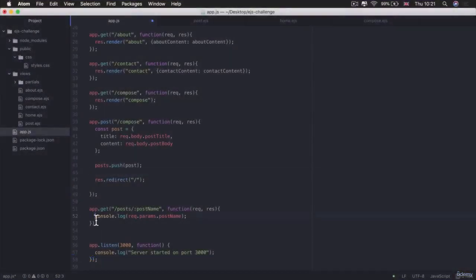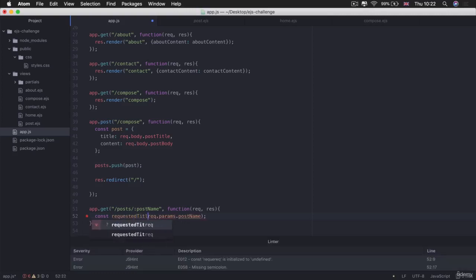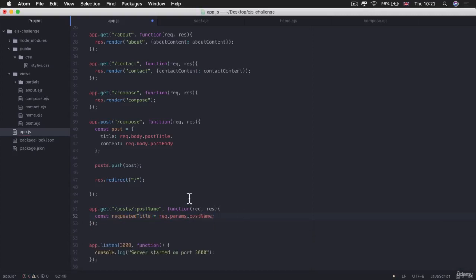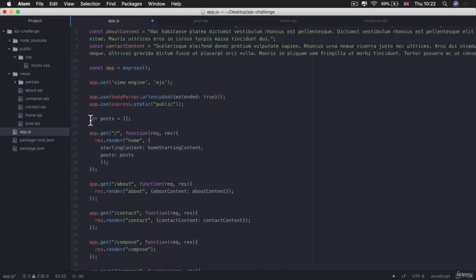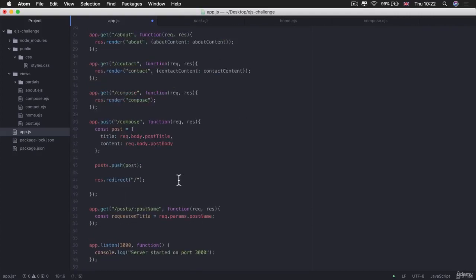Now, the first hint is, instead of console logging the value of the post name, which we're getting through the URL as a parameter value, I want you to save it into a variable. So say something like const requestedTitle is equal to request.params.postName. Now we can check this requested title against all of the titles inside our posts array. Now try out the challenge again and see if this hint helped you to complete it.